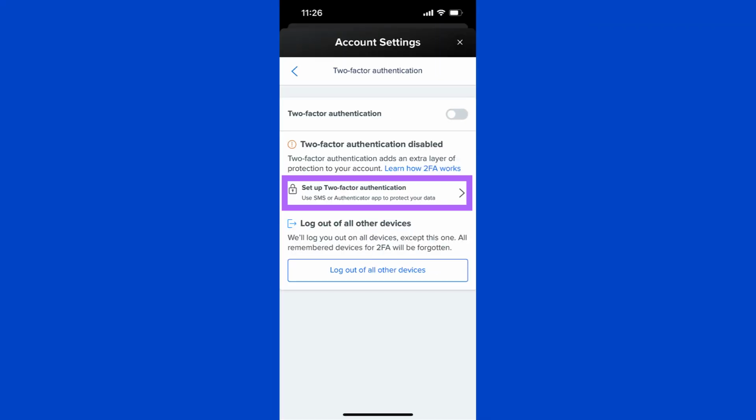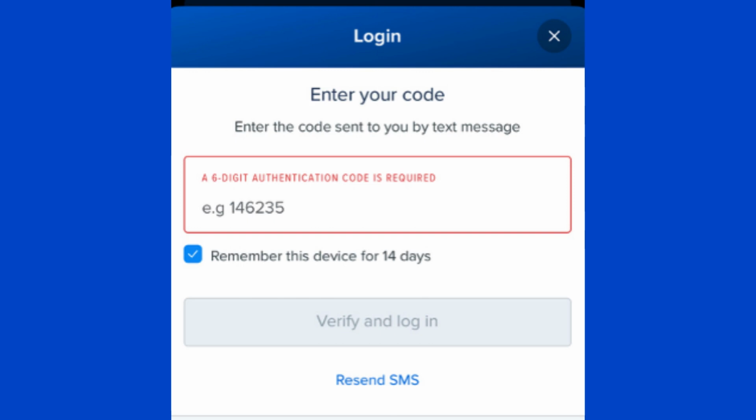Then choose Two-Factor Authentication. On this screen, tap Set up Two-Factor Authentication. You will be asked to enter the phone number you want to use to receive SMS codes. Type in your number and select Text Verification Code. You will receive a text message with a code to confirm and activate two-factor authentication.